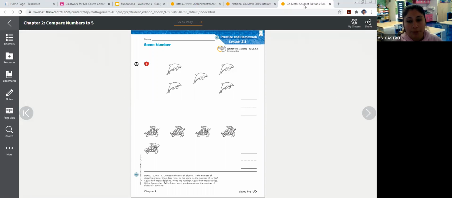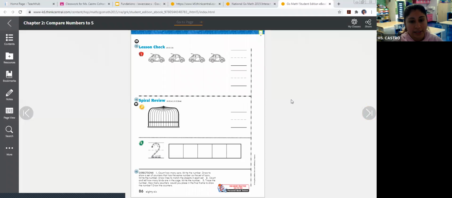That means you're going to look at the 2 numbers and see what's going on with them. Is it the same number? Are they different numbers? Is one number greater than the other number, or is the other number less than the other number? Okay. Then on the back, page 86, it's some other concepts of math that we've learned.